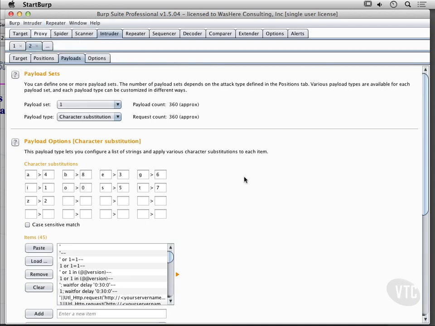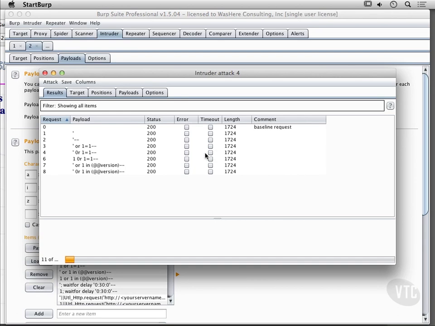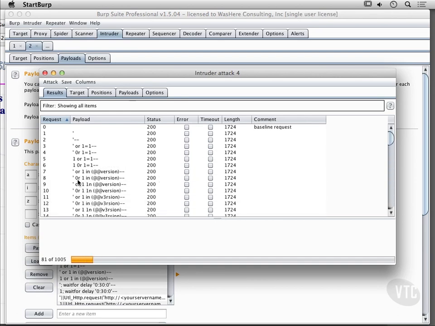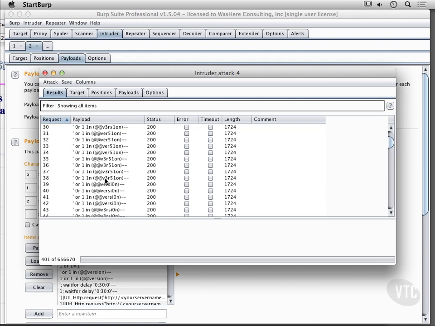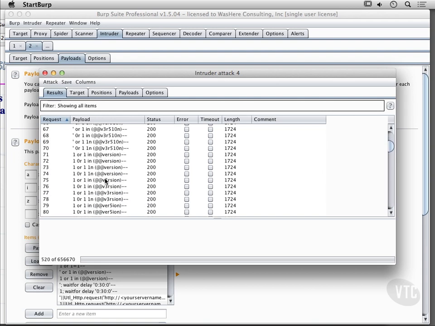So I'm going to start the attack, and it's going to pop the attack open, and you can see we're starting to do some different things where we're sending in zeros instead of O's, and there are a number of other characters that are being converted into numbers. Of course, that's the built-in thing, and you'll see at the moment we're going to be testing 656,670 tests. We're going to be running all of those because of the different combinations of letters and numbers that we've been changing around here. So I'm actually going to pause that and cancel it.